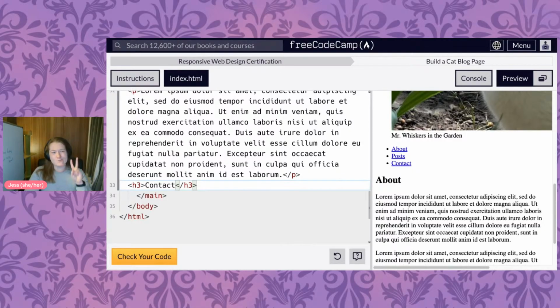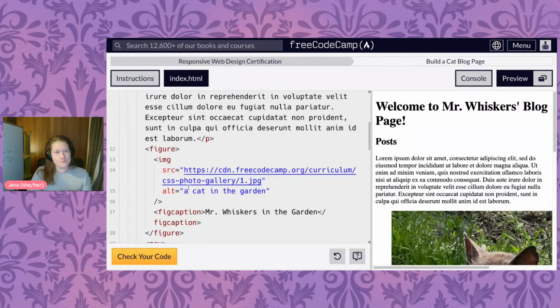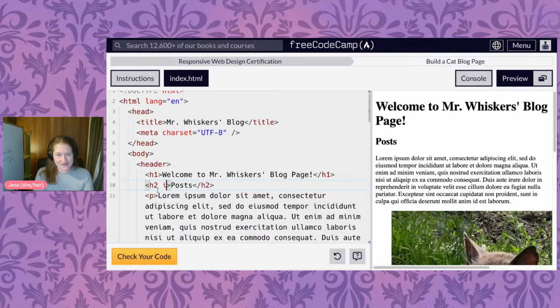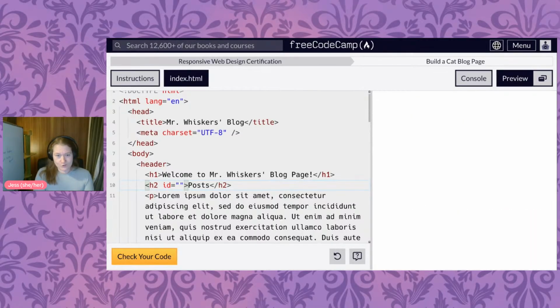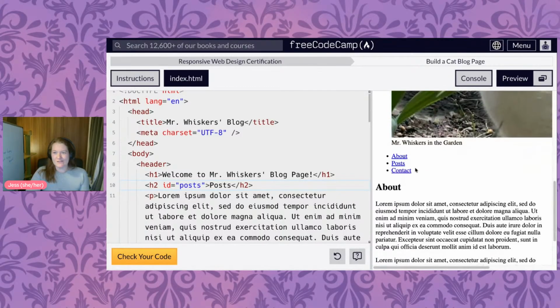So our two questions were, can we use a non-section element to link to? If we set the ID attribute of our contact H3 to contact, will that work? And we also had, could we link up in our page? So let's come all the way to posts, and let's set that ID to posts. Cool. So the first test we're going to do is about.